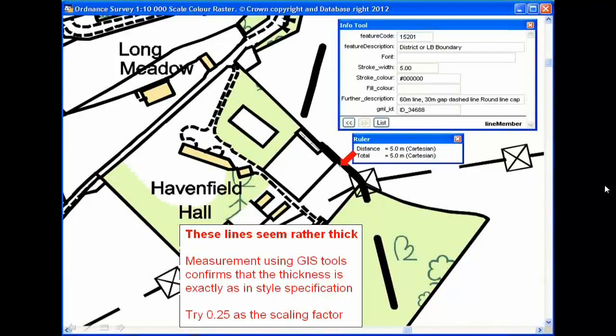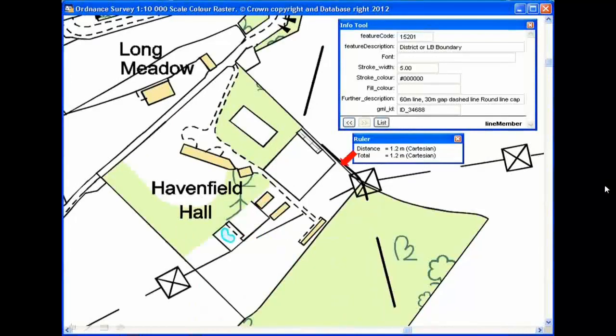That's fine. We've provided a scaling factor as an attribute that can be used in the custom transformer. So if we enter 0.25 as the value of that scaling factor, it'll reduce the thickness of all the lines here to a quarter of what they were before. And as you can see, the line that was specified as 5 metres is now being rendered at 1.2 metres, and to my eye gives a more pleasing effect to this map.